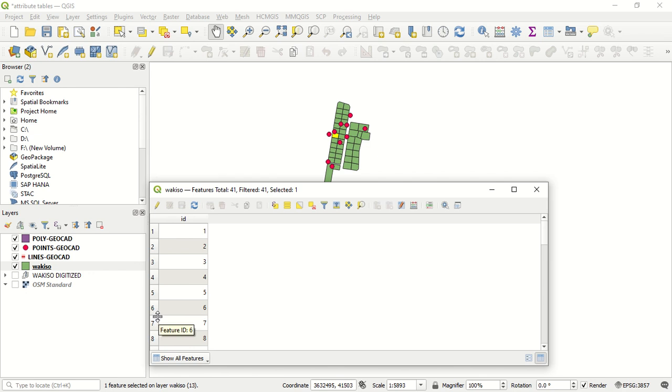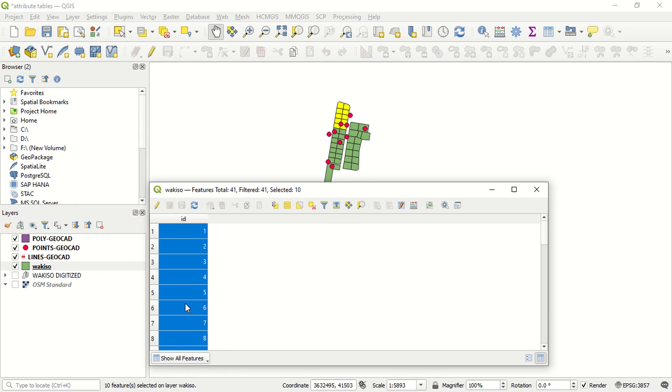So if I want to select many at once, I can press the control. Sorry, that was the shift button. So I click this, I press control, I continue selecting them. So if I want to select from 1 to 10 at once, I click 1, then I scroll to 10, I press down the shift button, I click 10. So you can see that the first 10 have been selected.